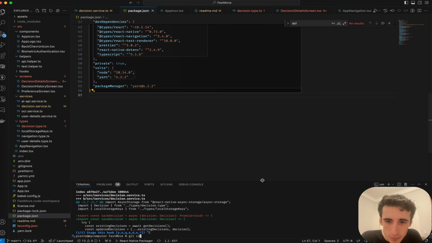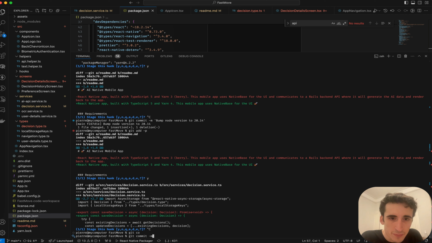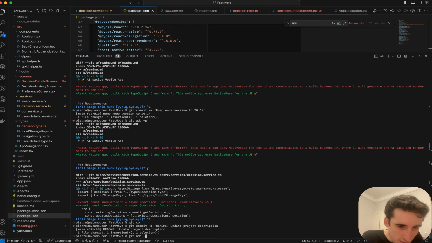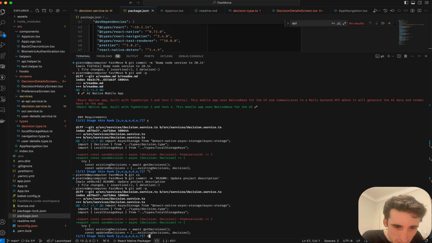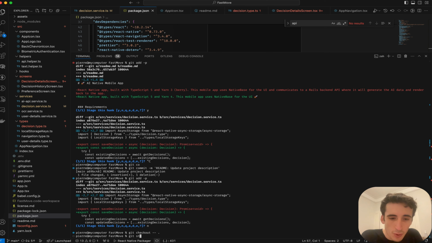And now the README, I will just make it a little bit bigger, it will be easier. And here it will be update project description, and here the prefix will be README, perfect. And now what else? This one that I don't want to commit, so I will just remove that, perfect.